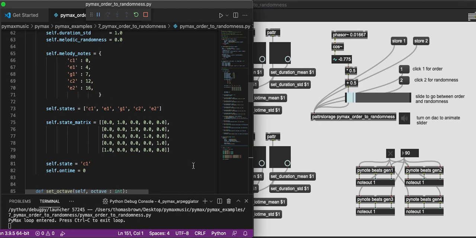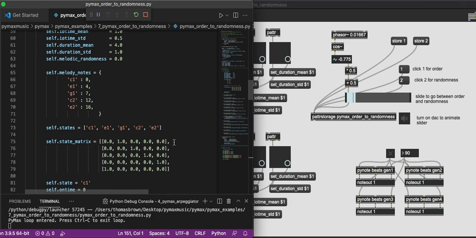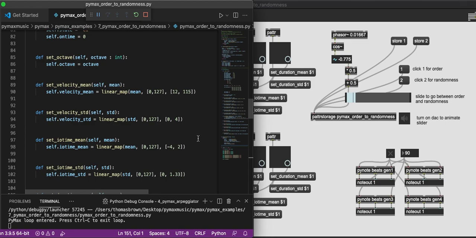It's really straightforward. You can see from the state matrix of the Markov chain that it's just going to repeat itself, going from the first note to the second note to the third note to the fourth note to the fifth note, with probability 1 each time, but we're going to be able to add perturbance to this Markov chain to make it move around. And we'll be able to do that in real time.